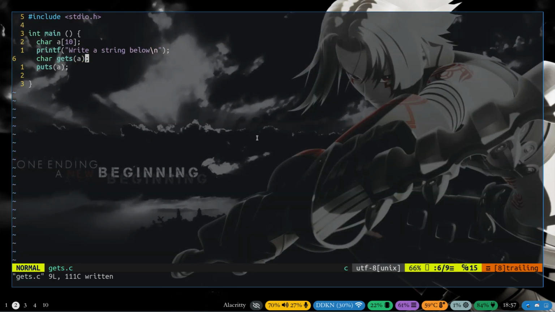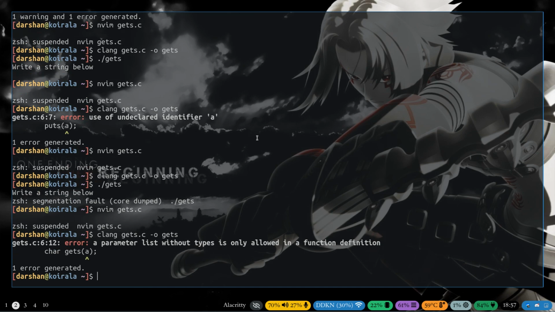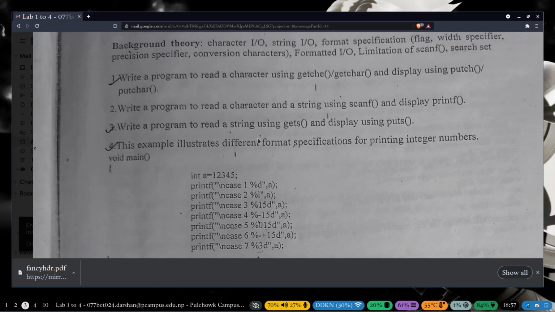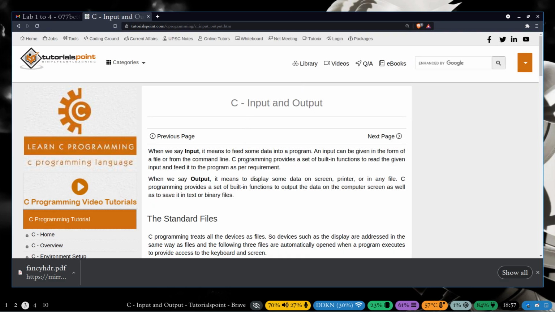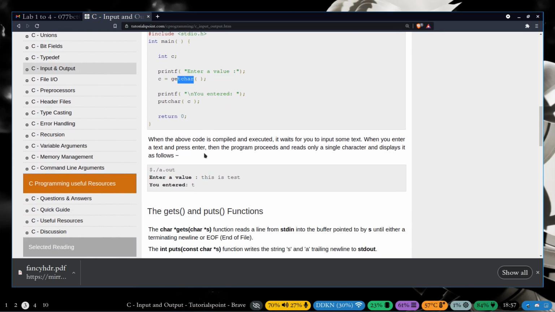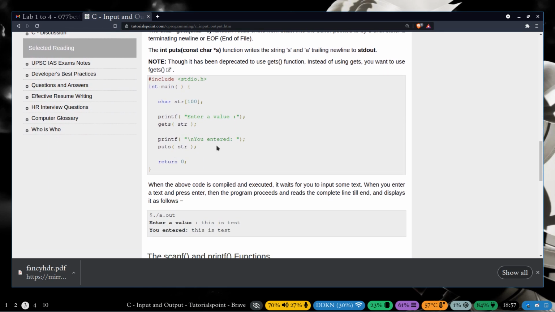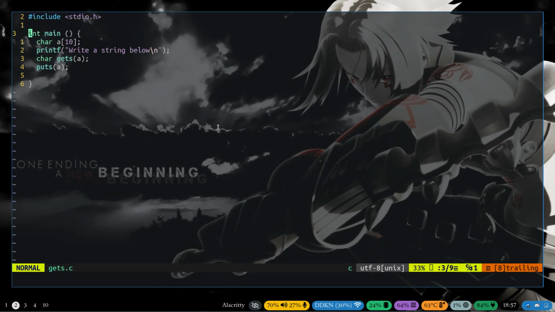I think it should work now. Parameter without types is only allowed in a function definition. Where is it? Oh, man. Get char, gets. Yeah, if there is gets, then why do I have to do char? Delete it.